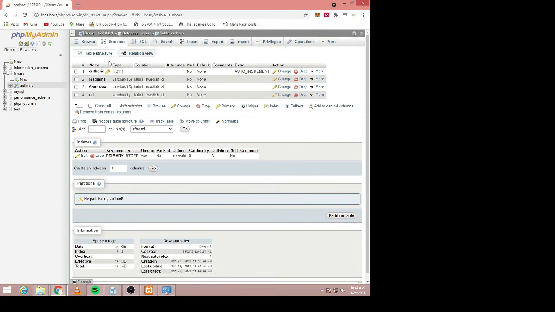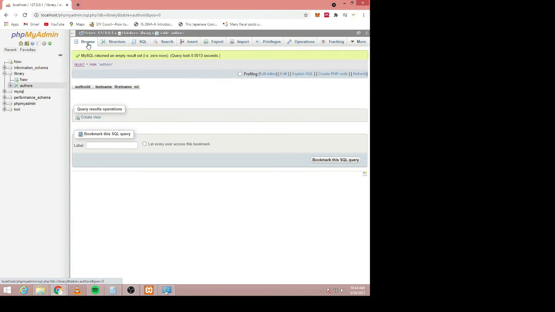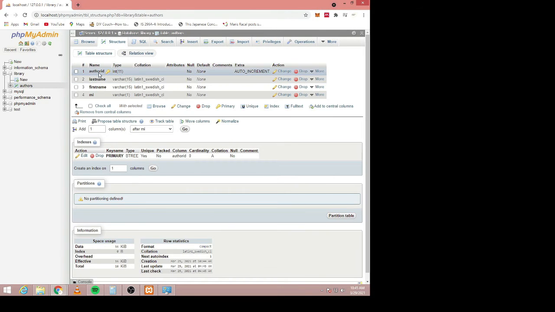We can see here the structure of the newly created table, and if you click Browse, you can see our empty table having author ID, last name, first name, and middle initial. Still empty. And here we have the structure. We can see the data type and the name of the attribute. For example, author ID is int, last name is varchar, first name is varchar, and the middle initial is varchar.